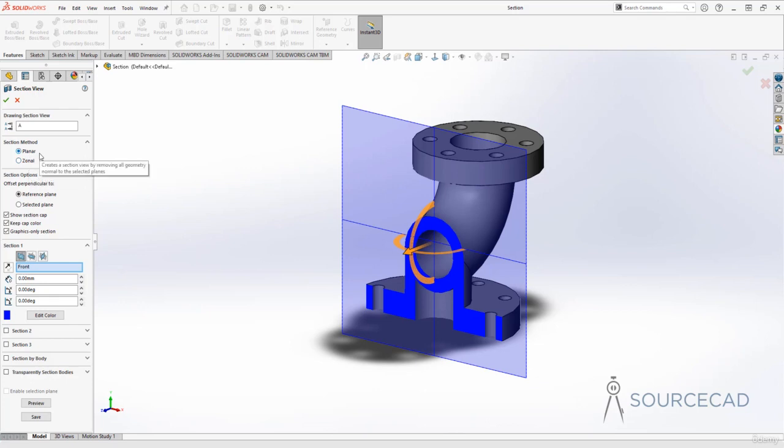Now with planar selected, I will select reference plane, and now you can select some of these options. So in this case, I'll select show section cap, keep cap color, and maybe I'll uncheck this graphics only section. Okay, now with these settings, I'll go to section 1. Now section 1 is the first sectioning which happened here. Currently it is creating this section with respect to the front plane. Right now front plane is selected and we are getting a section with respect to that.